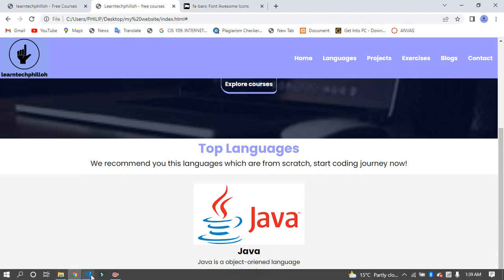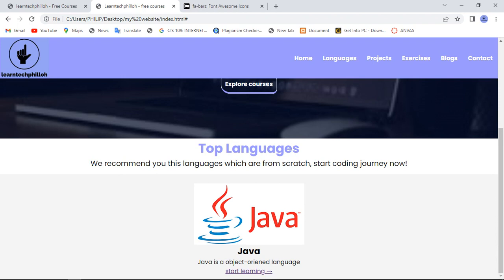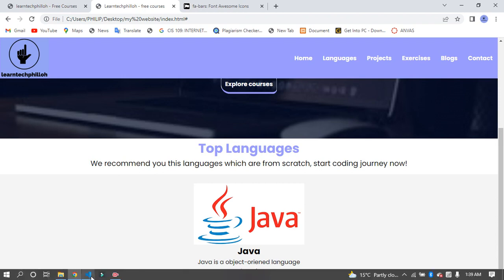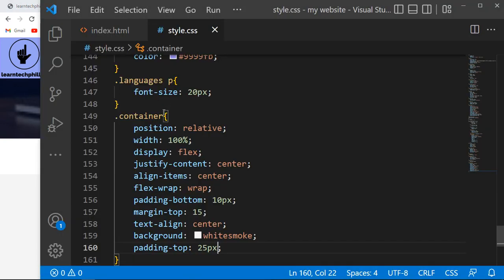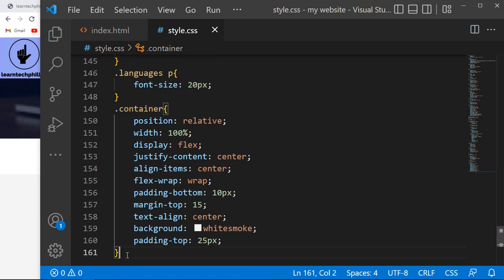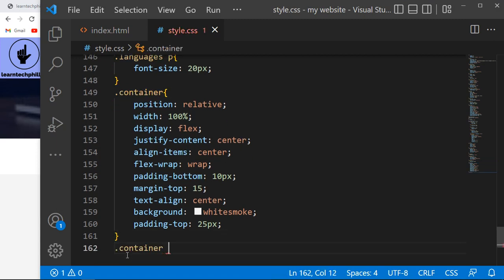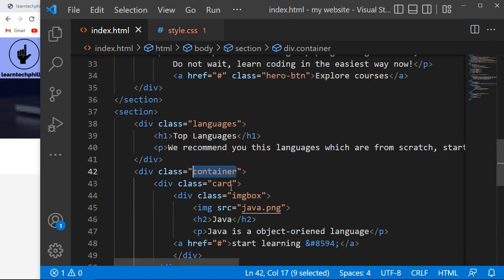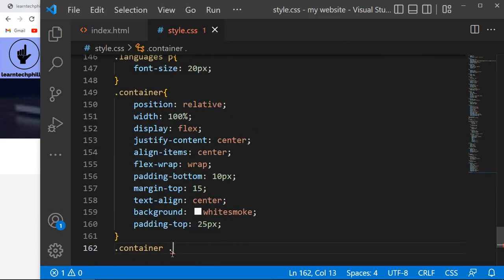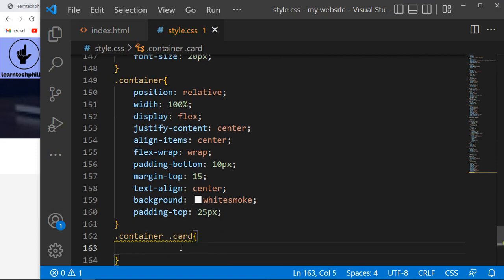So you just need now to style the card where we have our image over here. That is where we have our card. So you just need to copy this, and then we'll have the class name here, which is card, right? So we'll have this card. You just need to copy that class name here, then you paste it there.